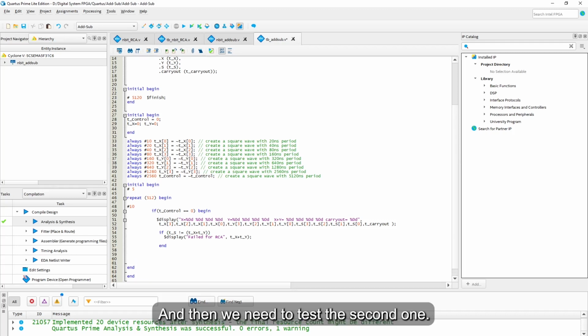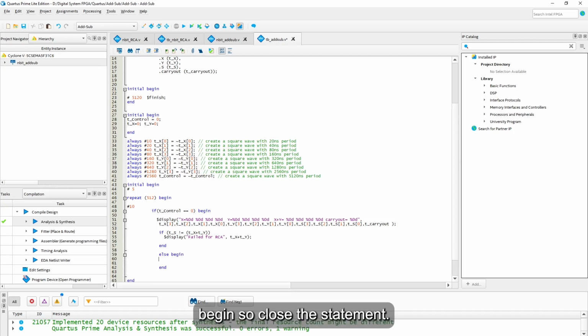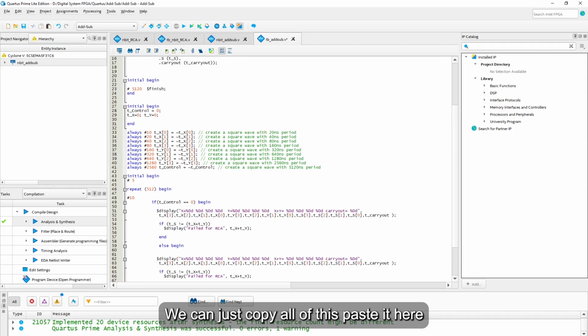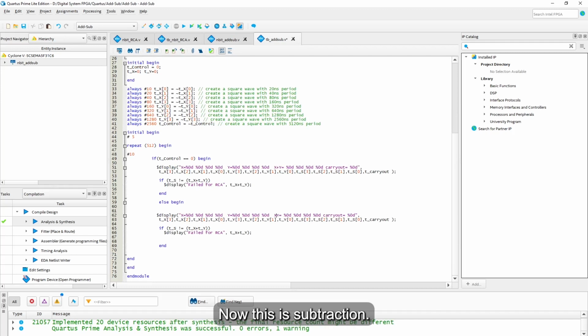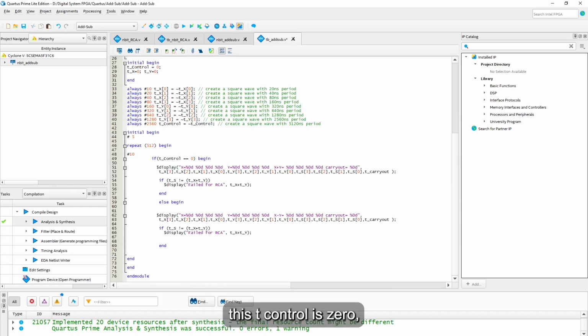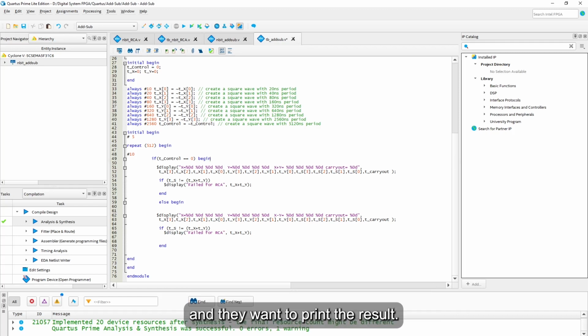and then we need to test the second one. So else begin. We close the else statement, so you can just copy all of this and paste it here. Now this is subtraction. This if statement will check if the controller, this testbench control, is 0. You're gonna check this one and print our result. If it's not 0, it's gonna assume that it's minus. So you're gonna print the result of this one. If something is wrong, it's gonna detect it and print our result.